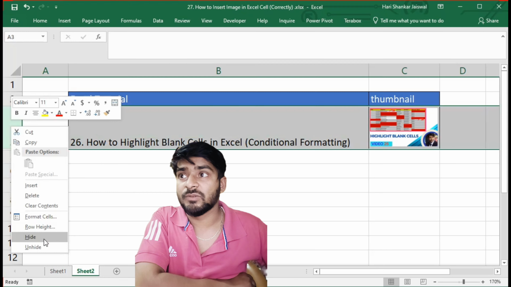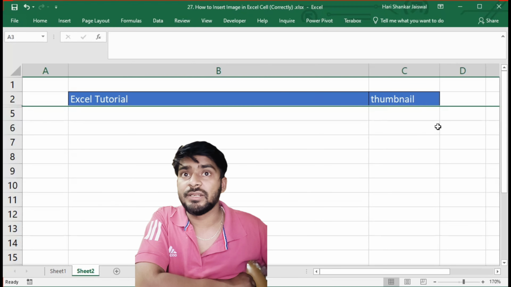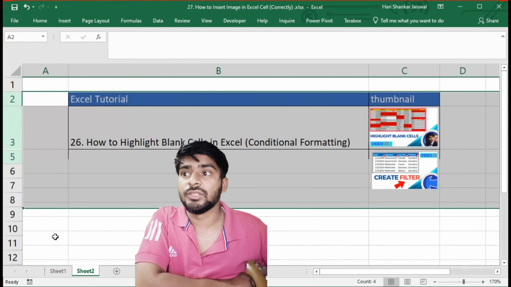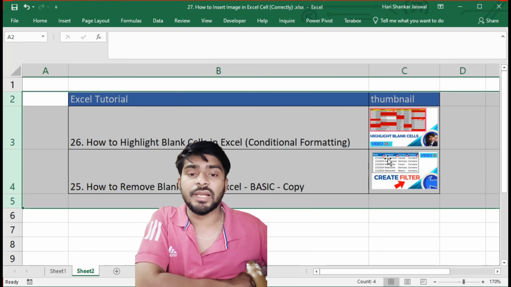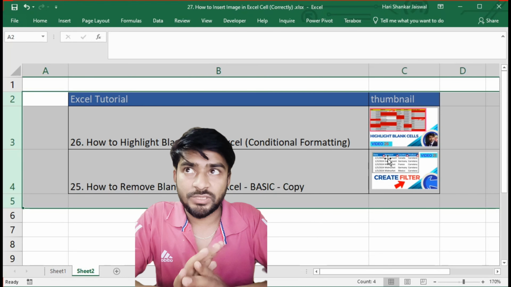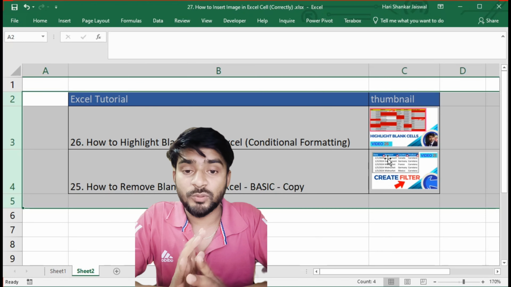So in the same way if I want to hide also this, then hide, and my picture is also hidden. So in this way you can insert and you can hide or unhide the picture as well as the rows. So this is the quick simple number 27 video, and we are in the series Excel for Beginners.